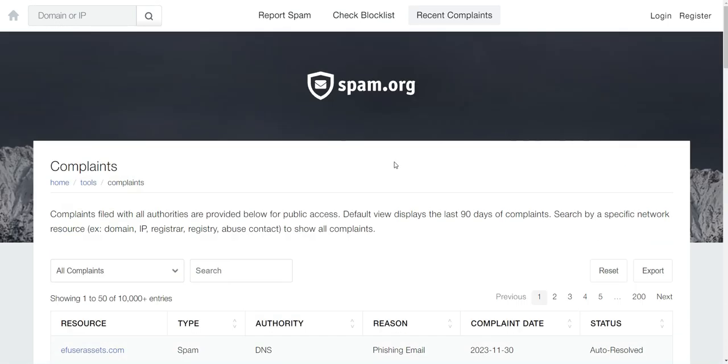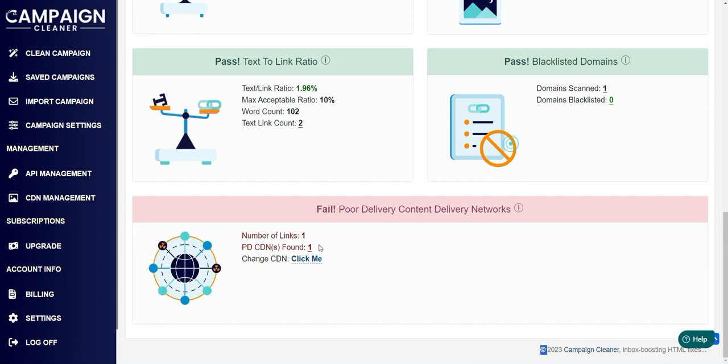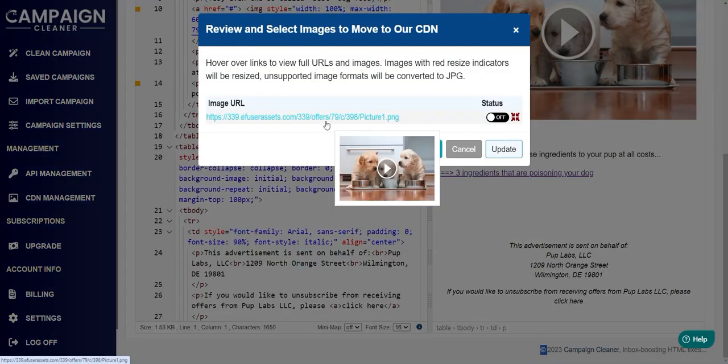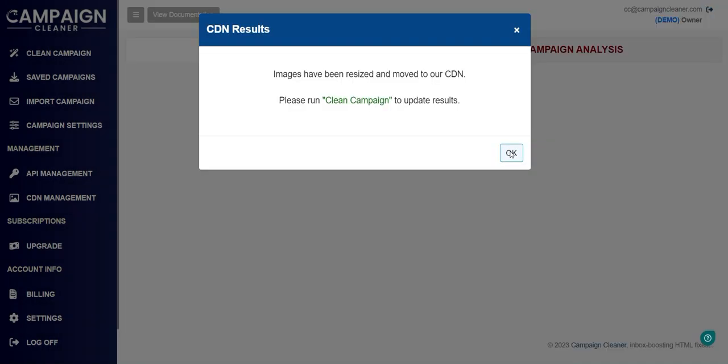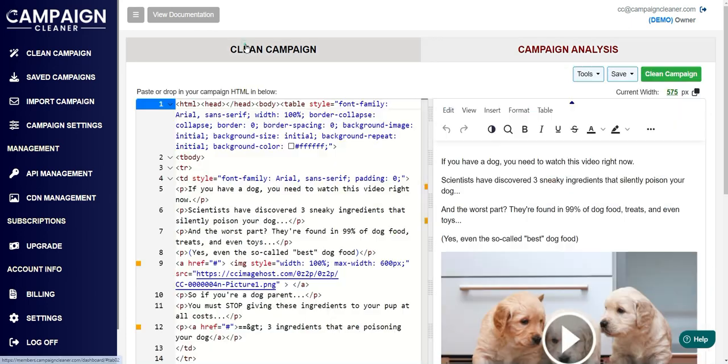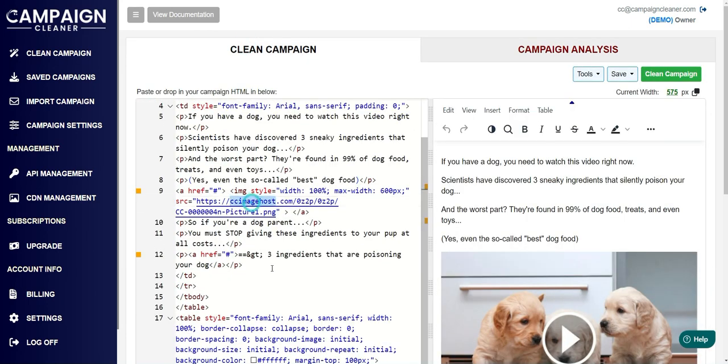By moving your image hosting to the high-quality CDN provided by Campaign Cleaner, using the Change CDN automated tool, you'll reduce the risk of the email being marked as spam. Just toggle the button and click on Update. It's done. Let's take a look. As you can see, the image has been moved off Everflow CDN onto Campaign Cleaner's CDN for better delivery.